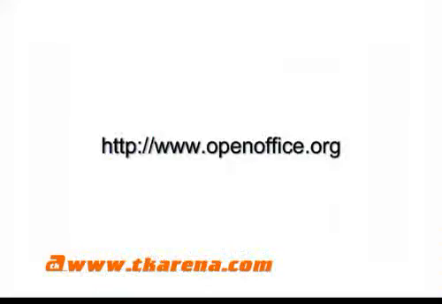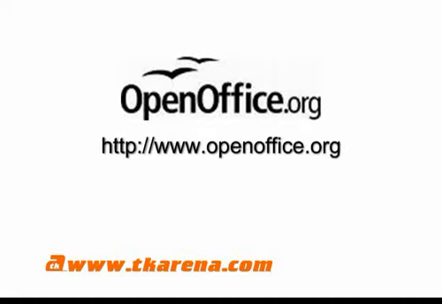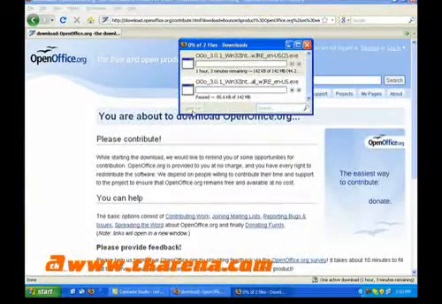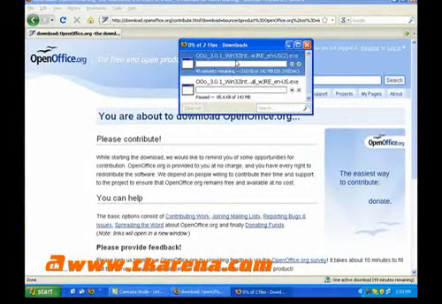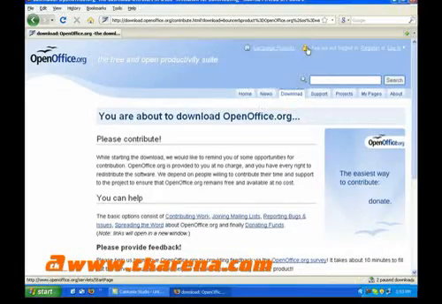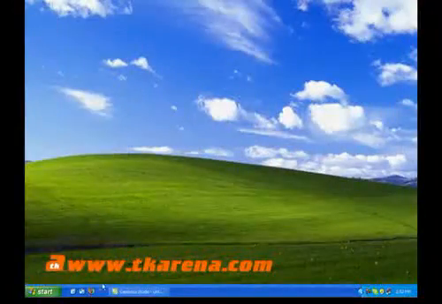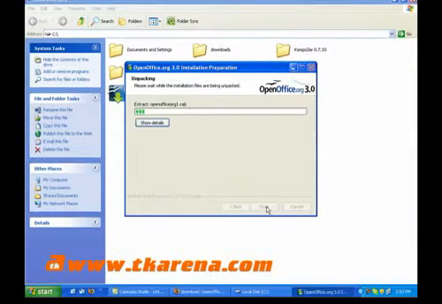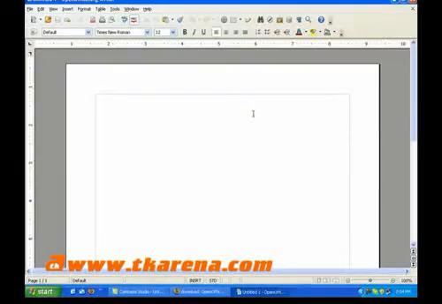You can get a free copy of OpenOffice.org from its official website. The latest version of OpenOffice.org is a mere 127 megabyte file, far less than Microsoft Office, which is more than 500 megabytes. The installation process is quite fast. OpenOffice.org Writer version 3 has an interface that is very similar to MS Word 2003.